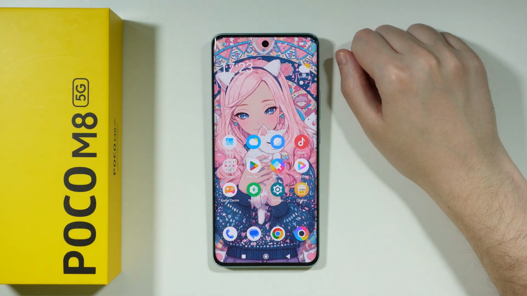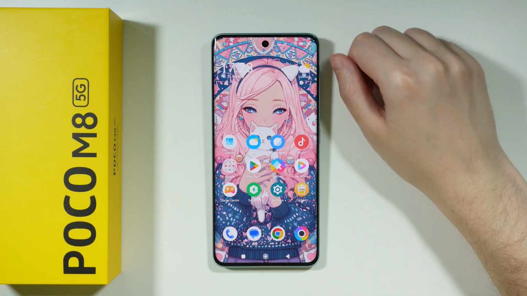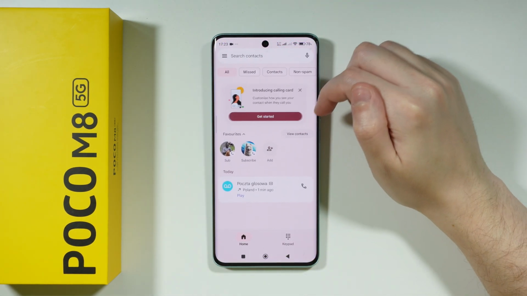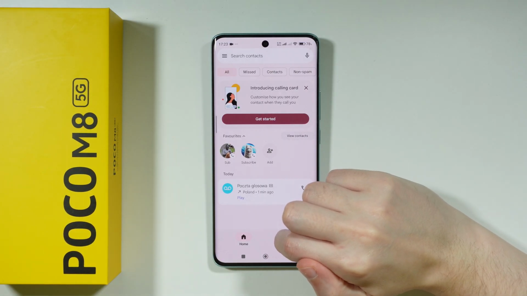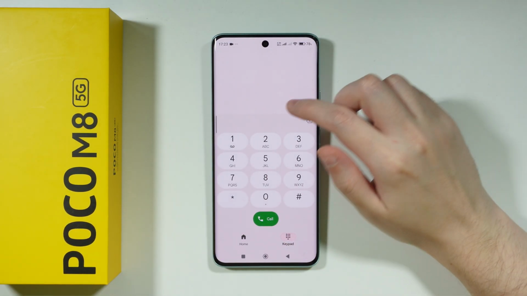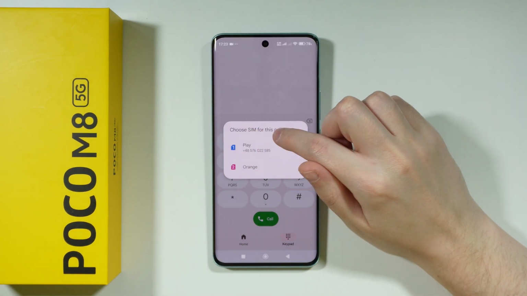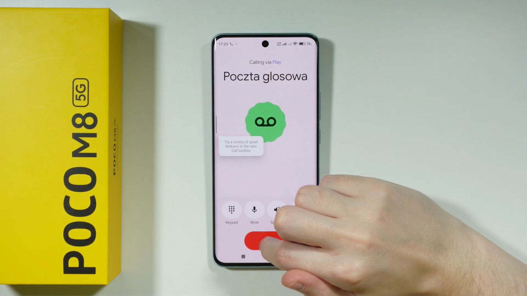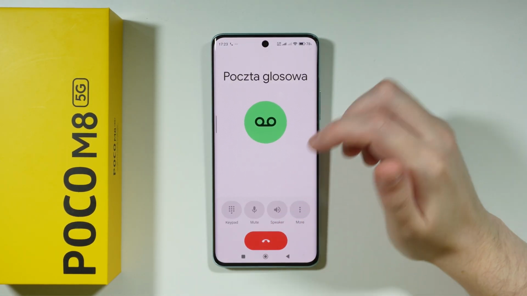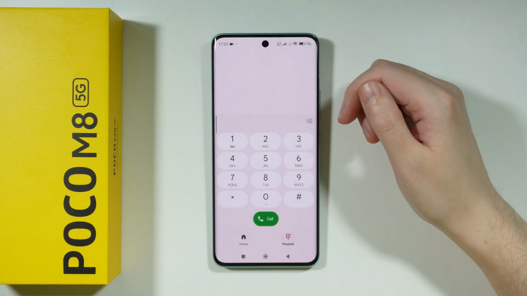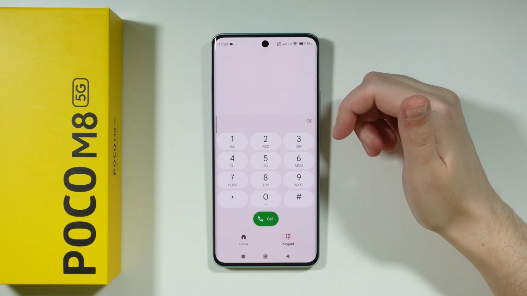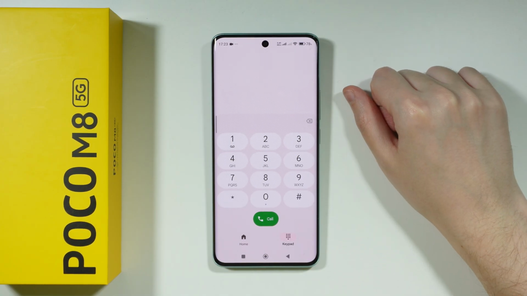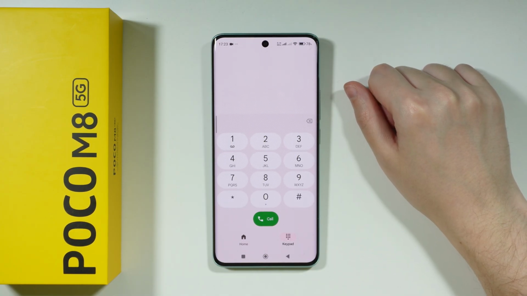To check voicemail messages on POCO M8, you can go to the phone app. Over here we can switch to the keypad at the bottom, and you can press and hold number 1 in order to speed dial the voicemail. This allows you to quickly check if anyone has left any messages, and if someone did, then you will be able to immediately listen to them.